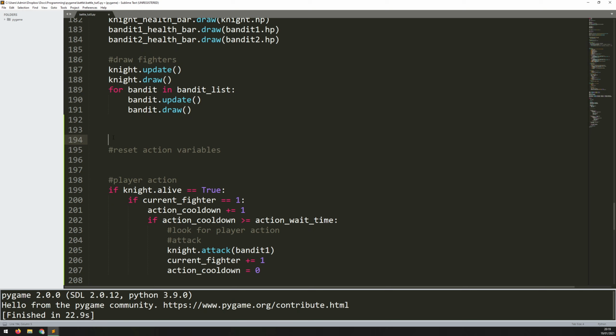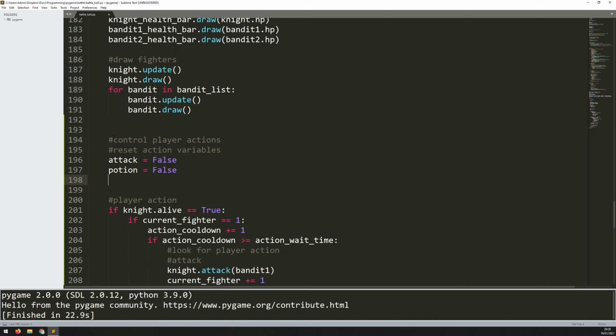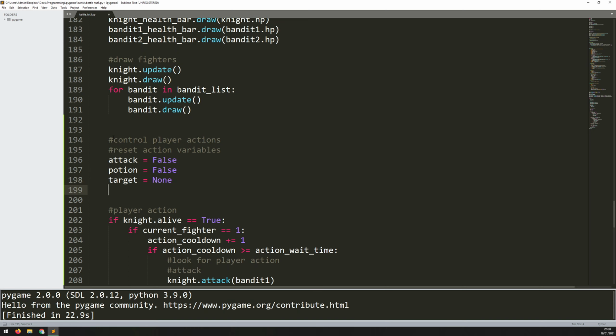And actually before this I'll add an overall comment for this entire section, which is control player actions. So the variables I'm going to reset, and I'll need to define them as well, is attack. So attack is going to start off as false. Potion is going to start off as false. I'm not coding this in just yet, but I will add it as a placeholder. And then my target is going to start off as none. I don't want to have anyone to attack until I've chosen somebody.